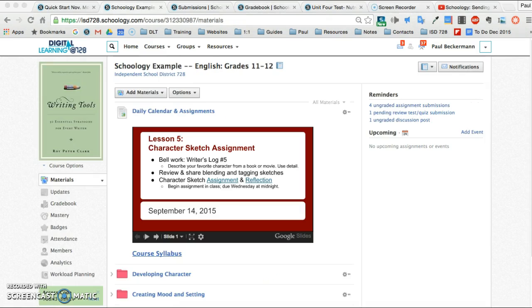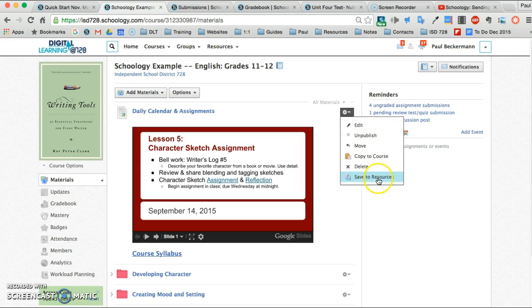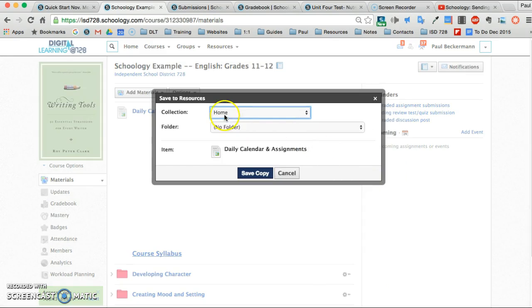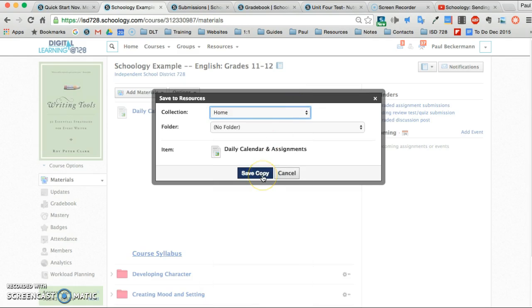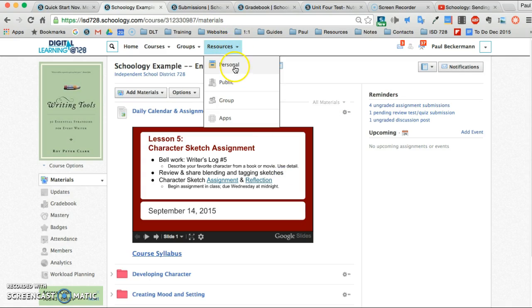When I'm working with a specific course, I have a couple options to move things to resources. Under Options at the top, I could save my entire course to resources, which is a good thing to do at the end of the term. Or each item will have a gear icon with one of the options being save to resources. If I choose that, then I can choose which collection that's going to. So these are my home resources, my personal ones. Otherwise, here are my group resources. And there are some school ones as well, which we'll deal with later. And if I save a copy there, now this has been copied over either to my personal resources or a group that I belong to.